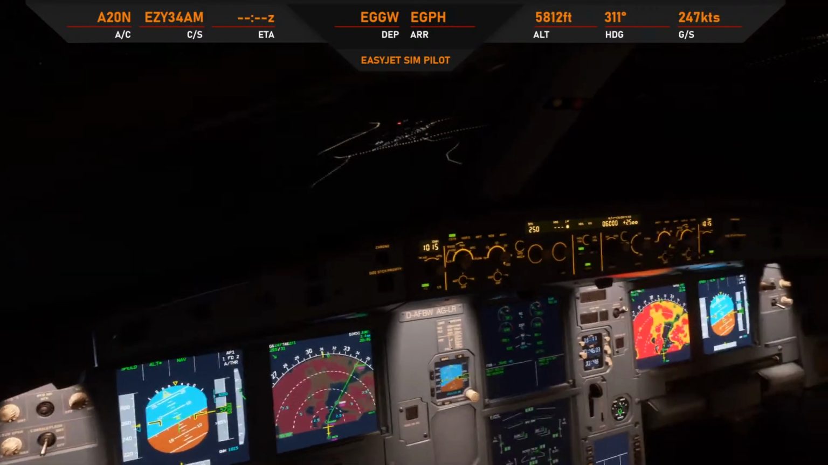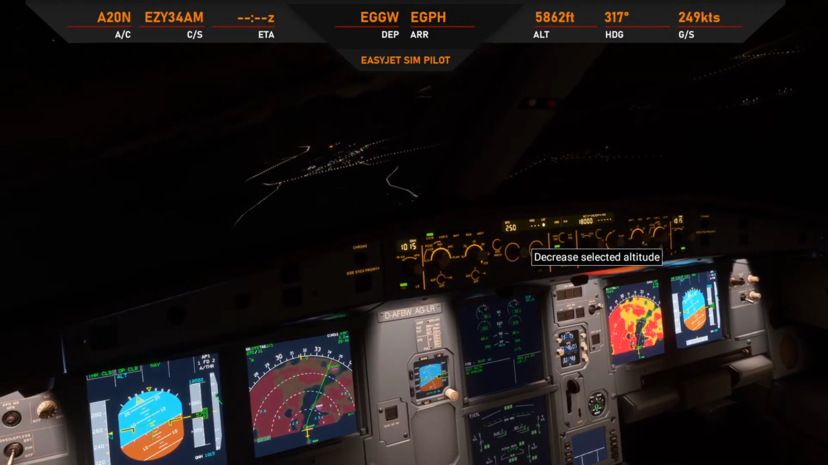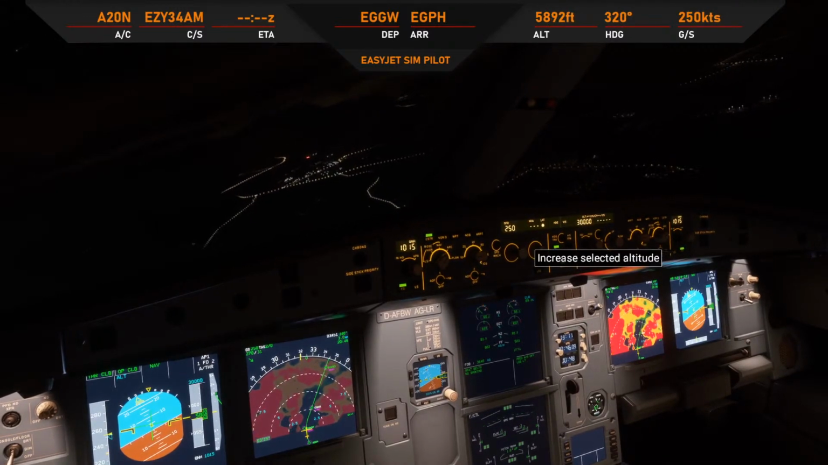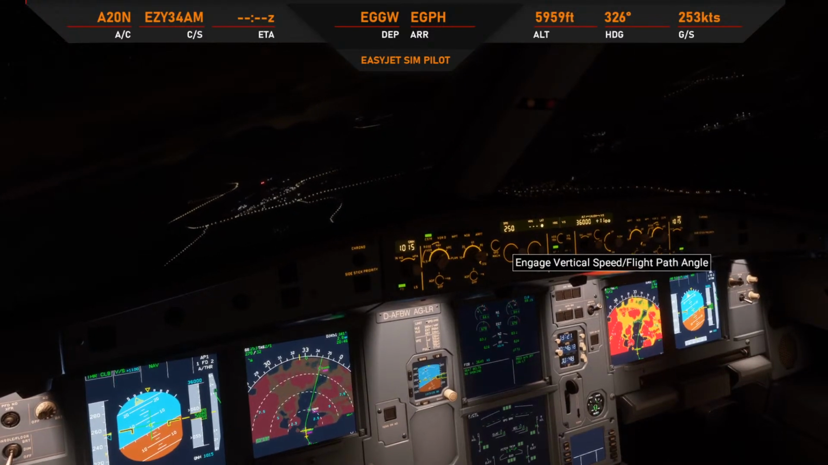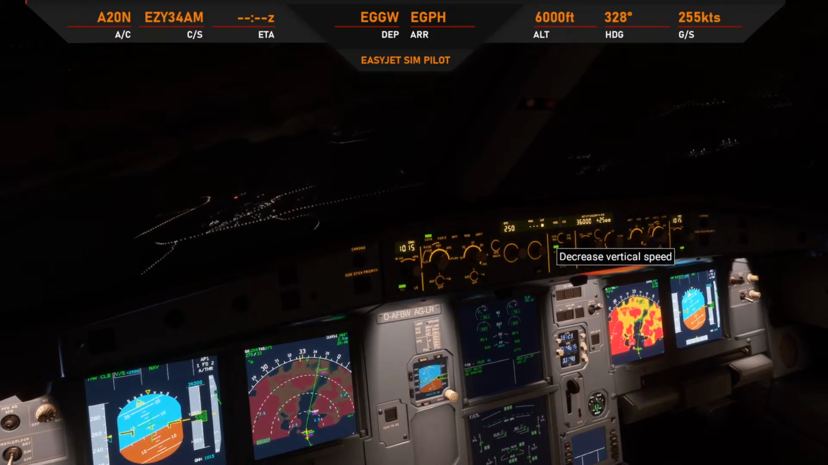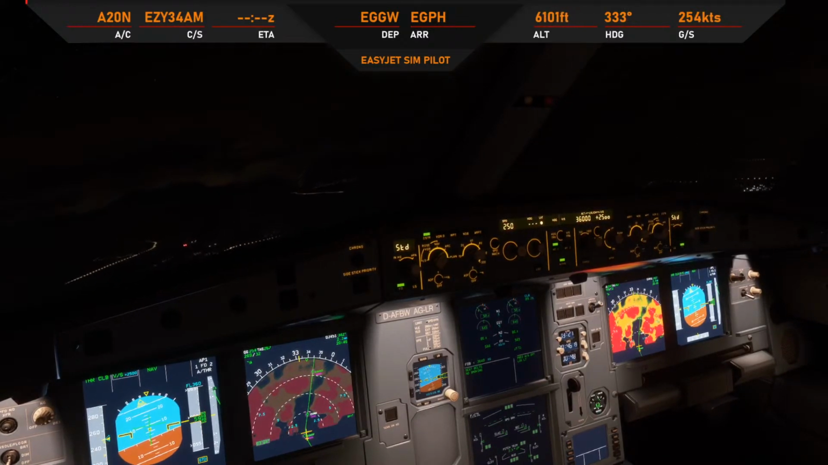So coming up to 6,000 feet, and we can now, with no ATC, start the climb to our cruise altitude tonight, which is quite a lofty 360. And we're passing transition altitude, so that's standard.